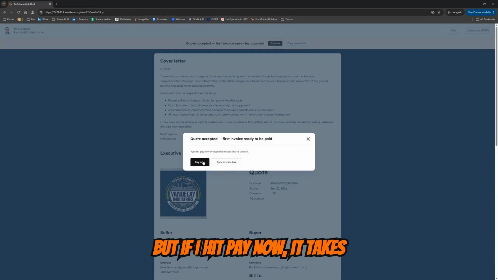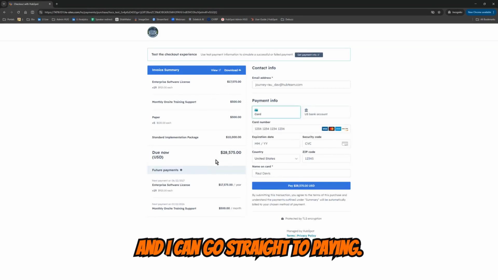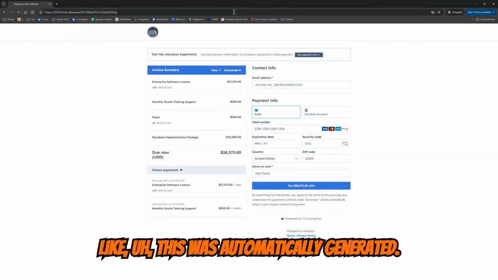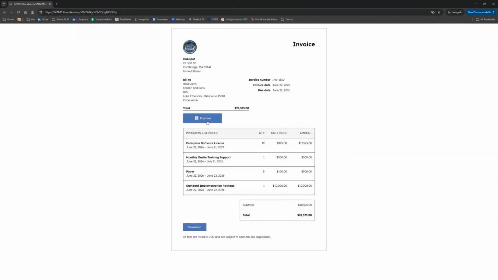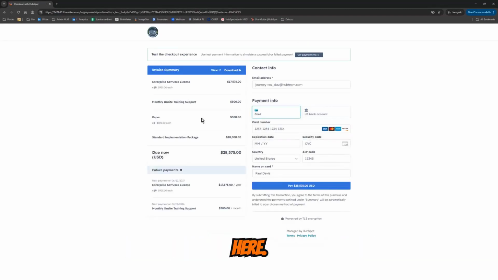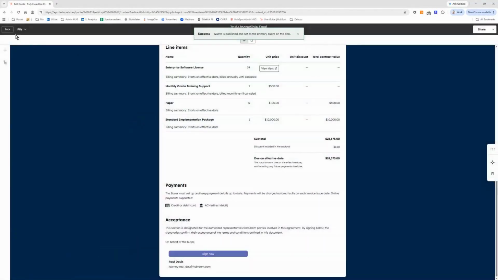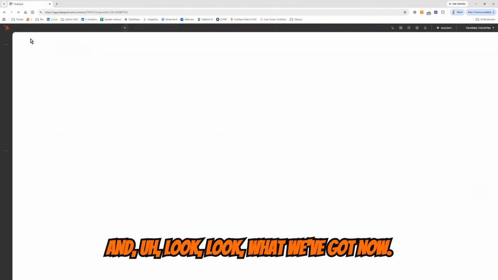But if I hit pay now, it takes me to a checkout page. Here are all of those line items, right? And I can go straight to paying. If you want to see what the invoice looks like, this was automatically generated. This is downloadable, looks like an invoice, and we can click pay now, and it takes us to the screen we were just on, right? So Raul, he's having a great time here. And if we come back over here and we close out of this experience, we could download the PDF now, but we're not gonna.